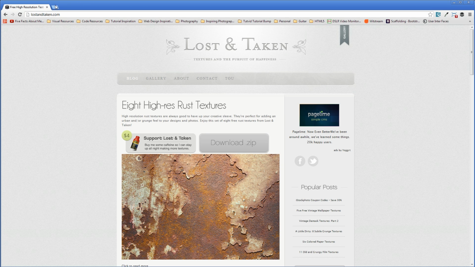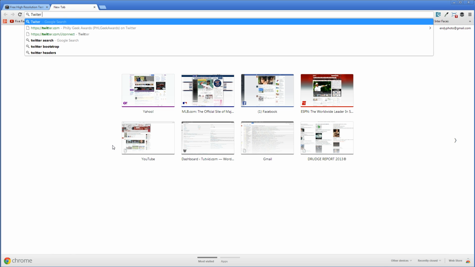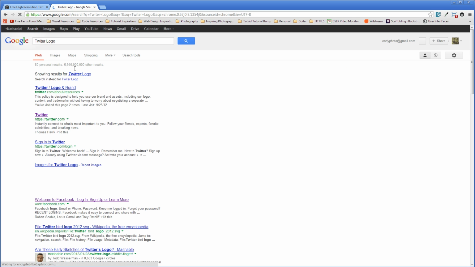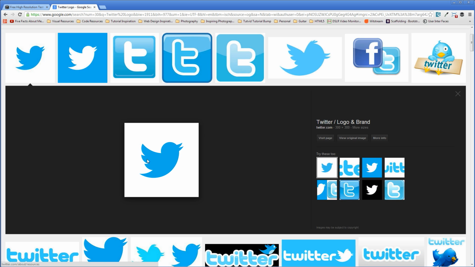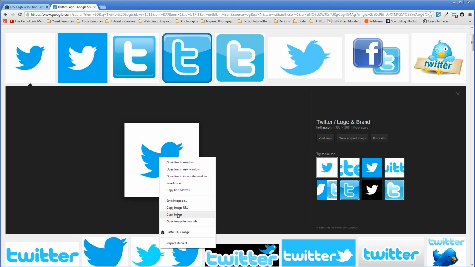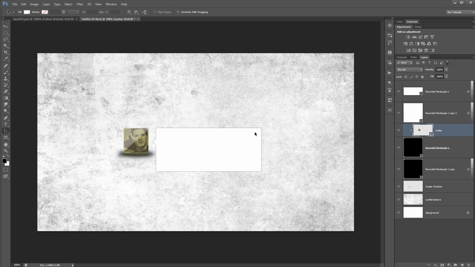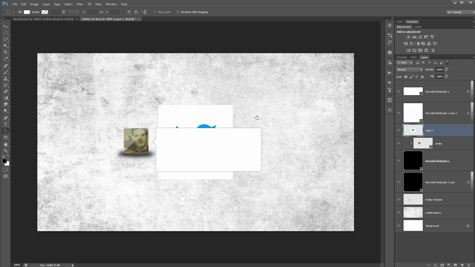So I'm going to go out and run a Google search for Twitter logo, if I can spell Twitter correctly. There we go, Twitter logo, and go to images. And this first image here is perfect, right from Twitter. We can right click on it and say, hey, copy image. Go back to Photoshop, Command or Control V to paste the image. You can see we're behind all of our stuff, so I'm going to drag it up here to the front.